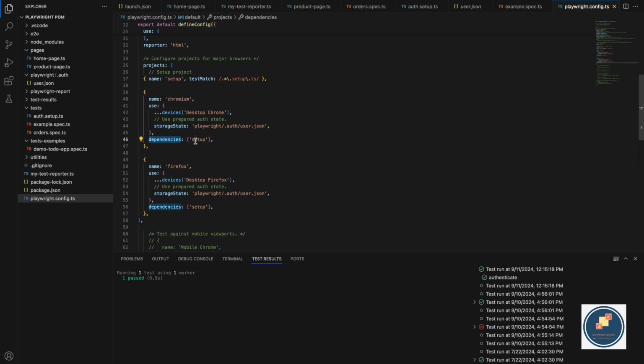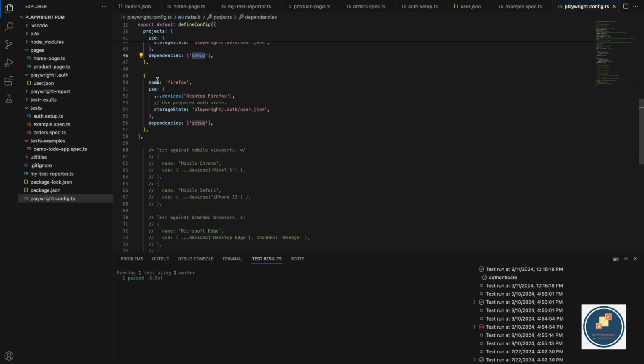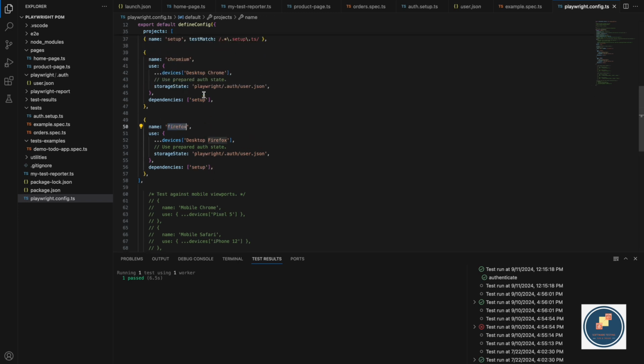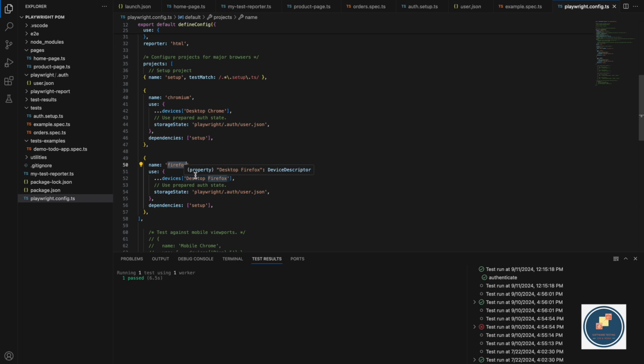And we are putting the dependency as setup. So whenever you are executing any of the files, with the dependency on setup, it will run the setup before running the test. Same for Firefox also, I have put this dependency. So whenever I run in Chromium and Firefox, I will automatically get logged in to the site. So let's start running now.